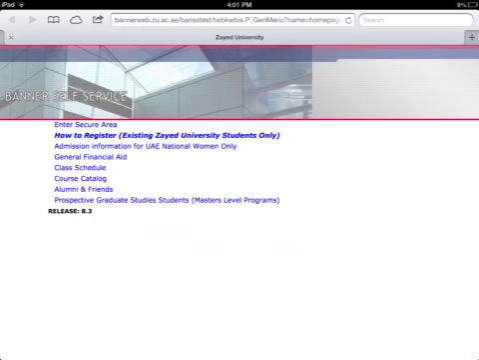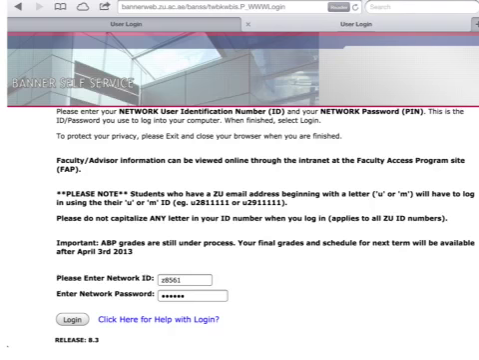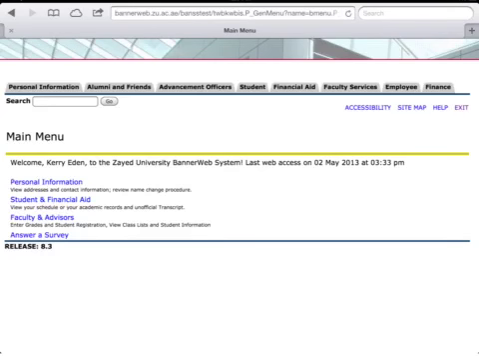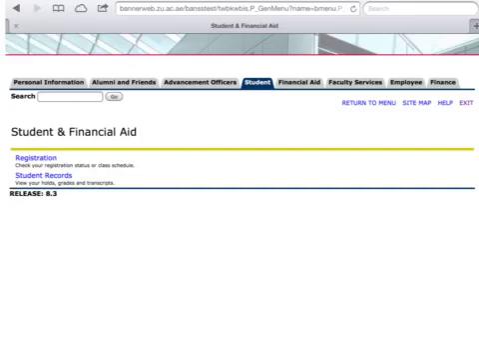On your registration date, you will need to go back to the Banner Self-Service homepage, and this time you are going to click on Enter Secure Area. The next page will ask you to put in your student ID and your password. Once you have done that, you can click on Login. From here, you will need to click on Student and Financial Aid. On this page, you will click Registration.